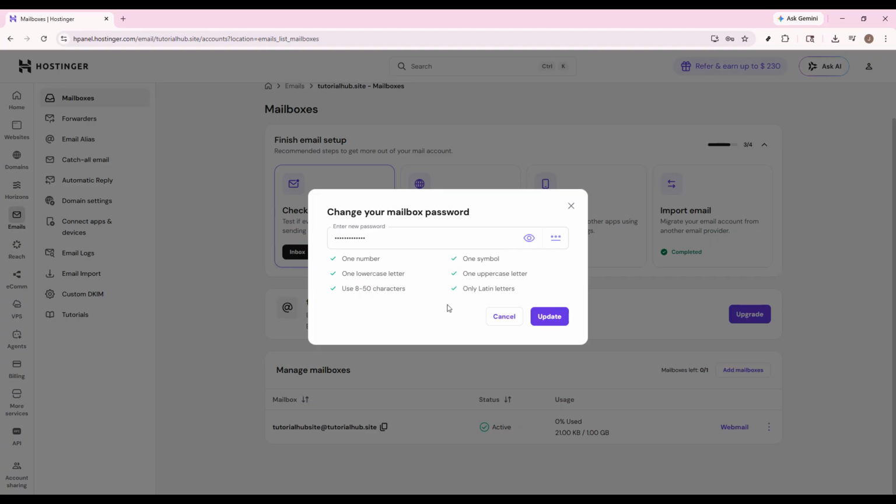A good tip here is to choose a strong password that you can remember, but that is still difficult for other people to guess. If you're going to save it in a password manager, that's even better, because it keeps your email account much more secure.